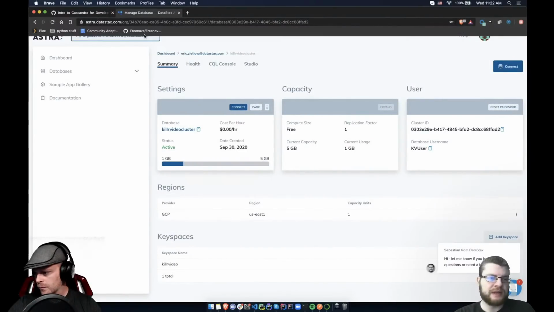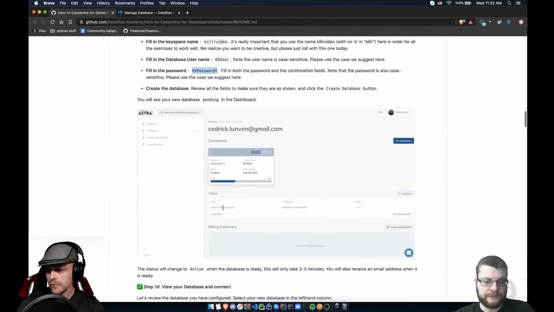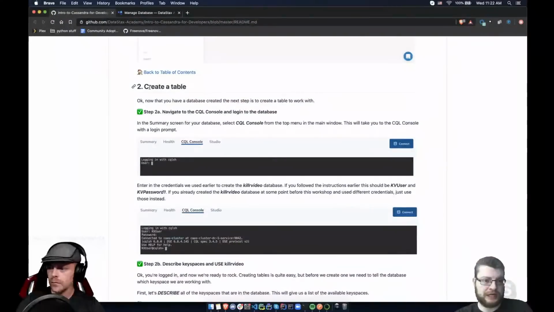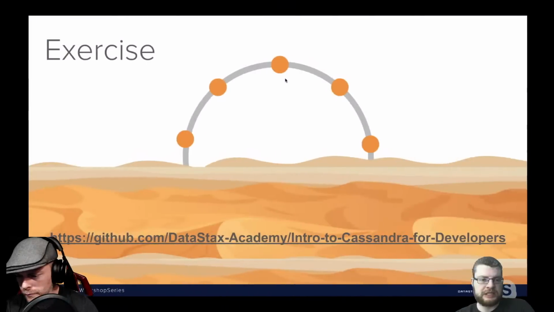All right, so with that is the end of our first section here. We're going to stop right before section 2, create a table. So go ahead and stop there, and we are going to continue on.